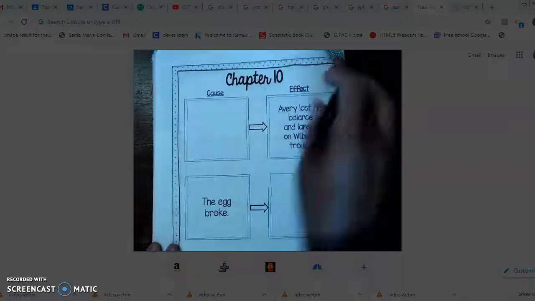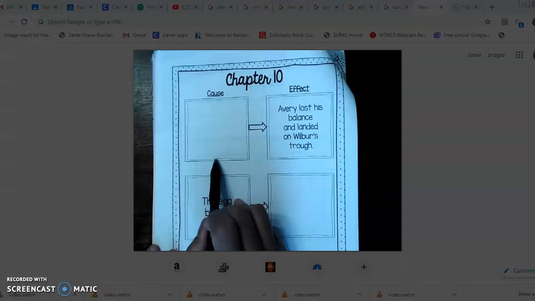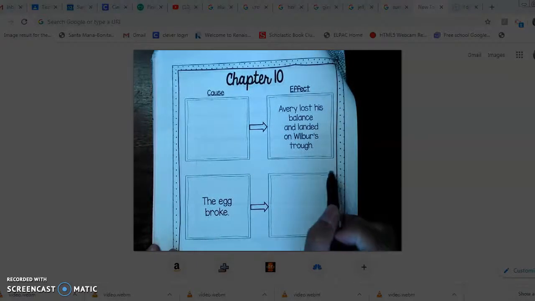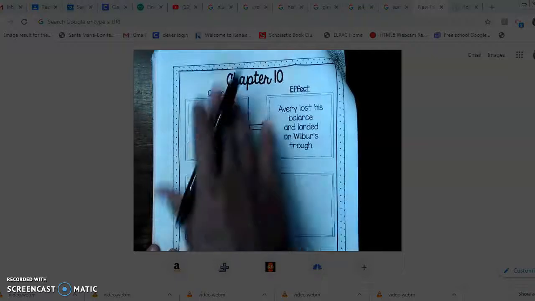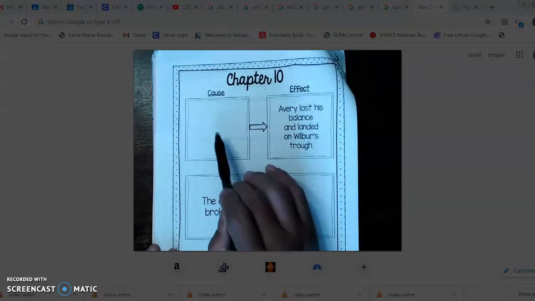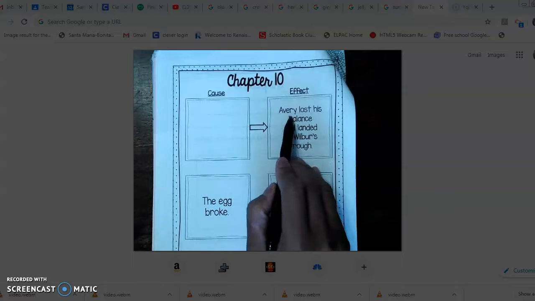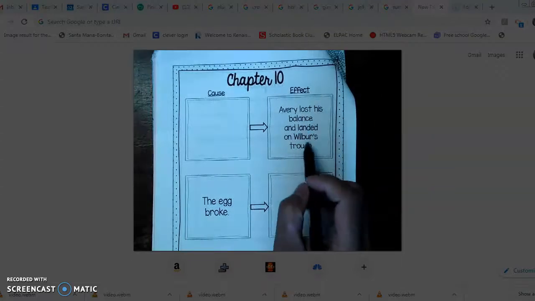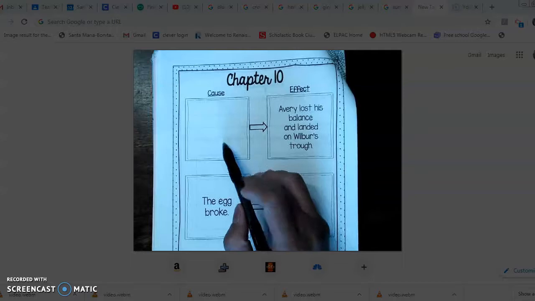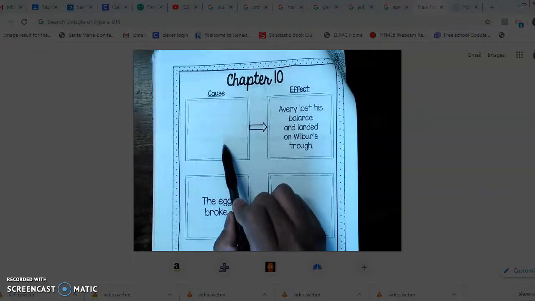And then on the back of chapter 10, we have some cause and effect. Remember, something has to happen in order for something to have an effect. So kind of like problem and solution, or this happens first, then this happened because of it. Here we are missing the cause, but the effect is Avery lost his balance and landed on Wilbur's trough. So what was he doing to make himself lose his balance?